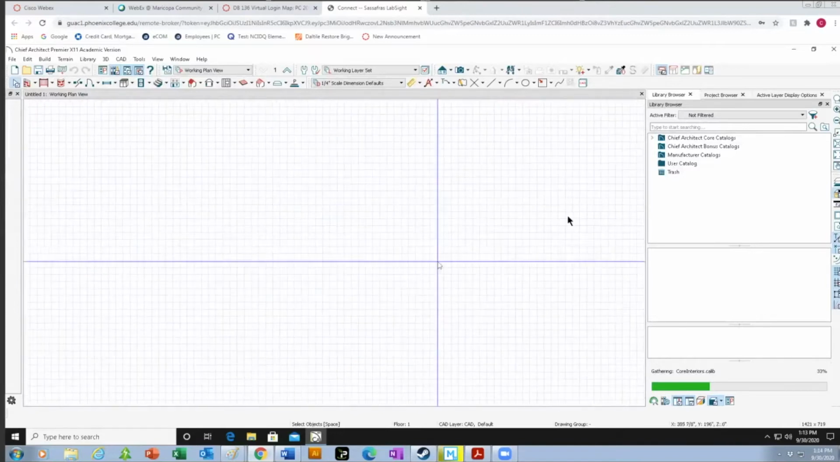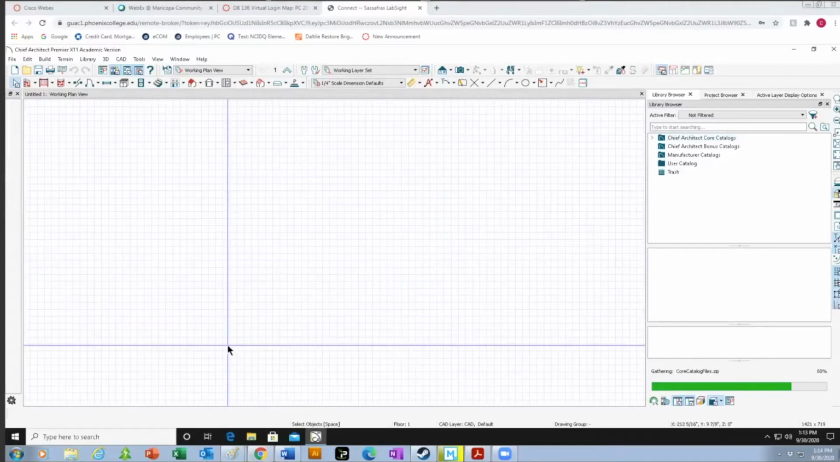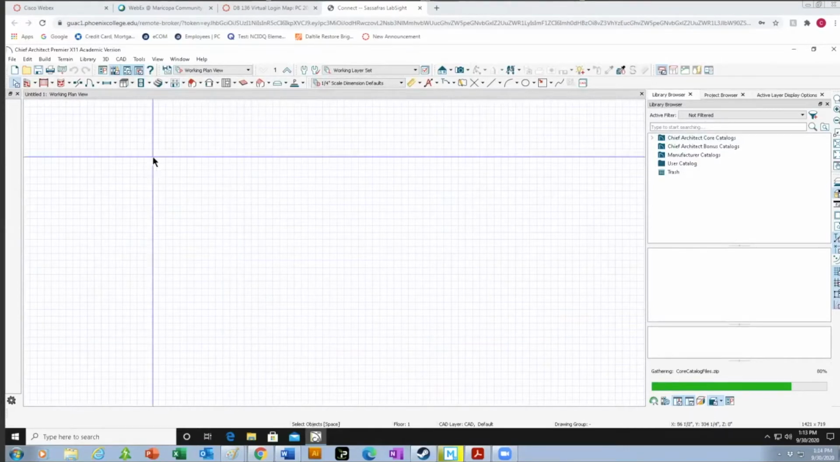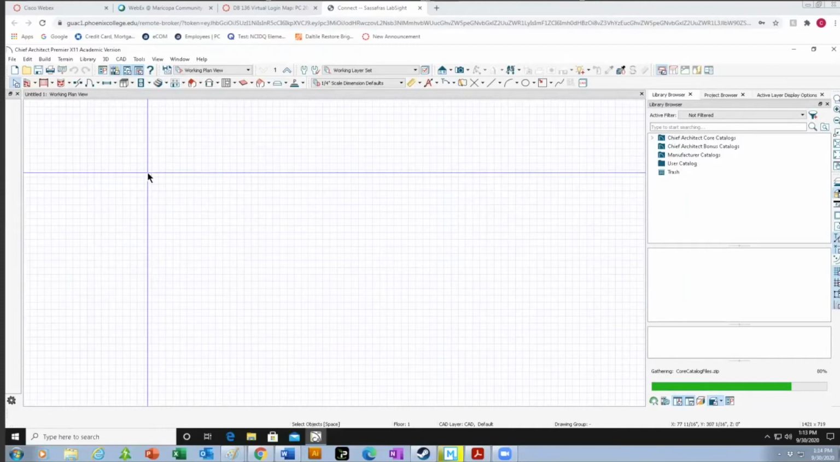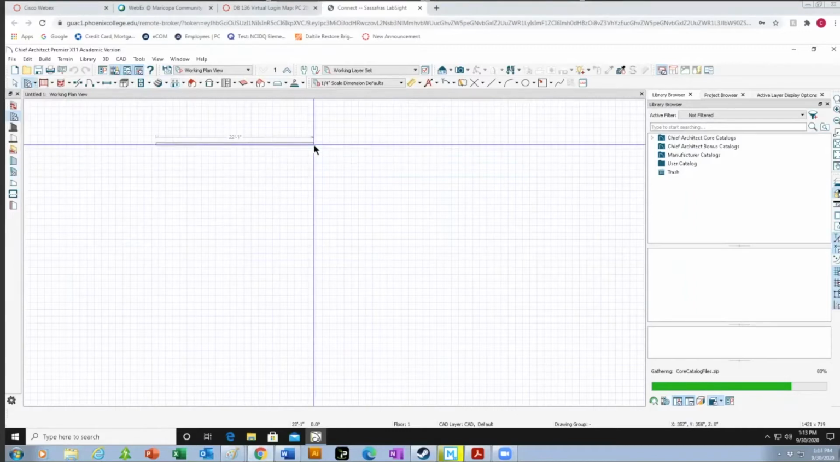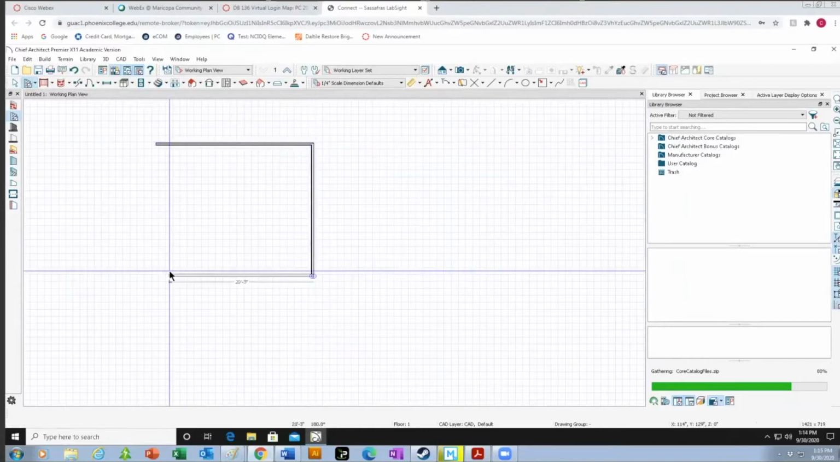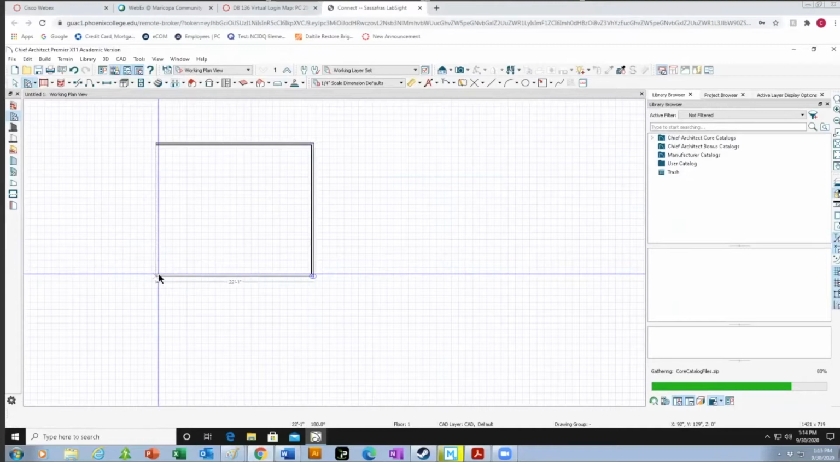So millions of blocks from 3D Warehouse you can bring quickly into Chief Architect. Just to give you an idea about how user-friendly this application is, I'm going to quickly show you what we're doing today. And in about 2 to 3 minutes, I should have a drawing for you. And then I will go through step by step how I'm doing this.